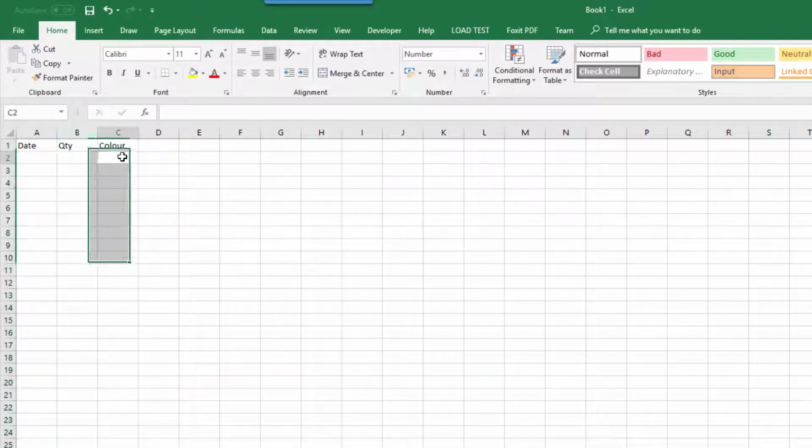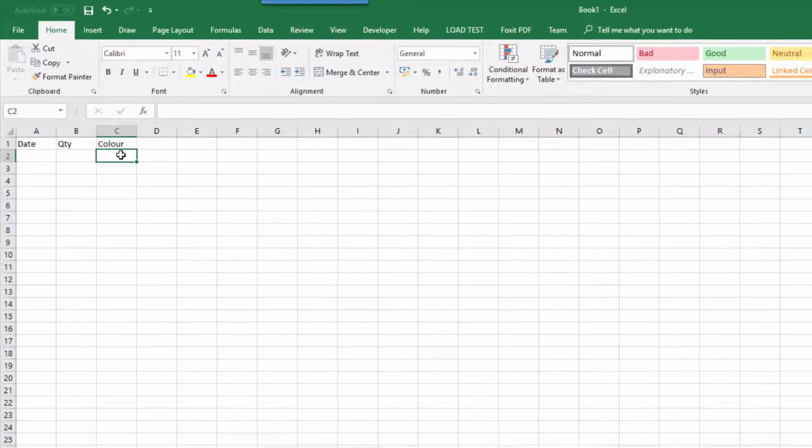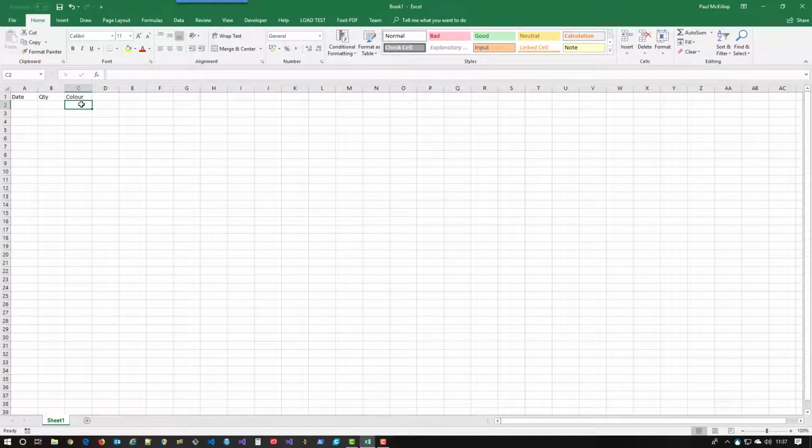But more interesting, what we want to do with colour is say that the colour can only be one of 3 values: red, orange, green, or red, amber, green, whatever we want to do. So we're going to put the values in here by using a drop-down box.